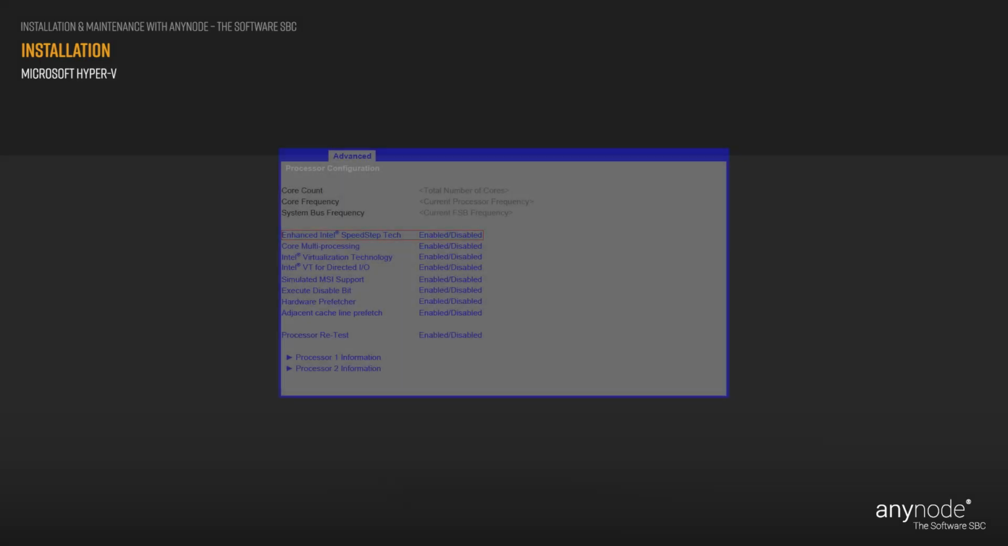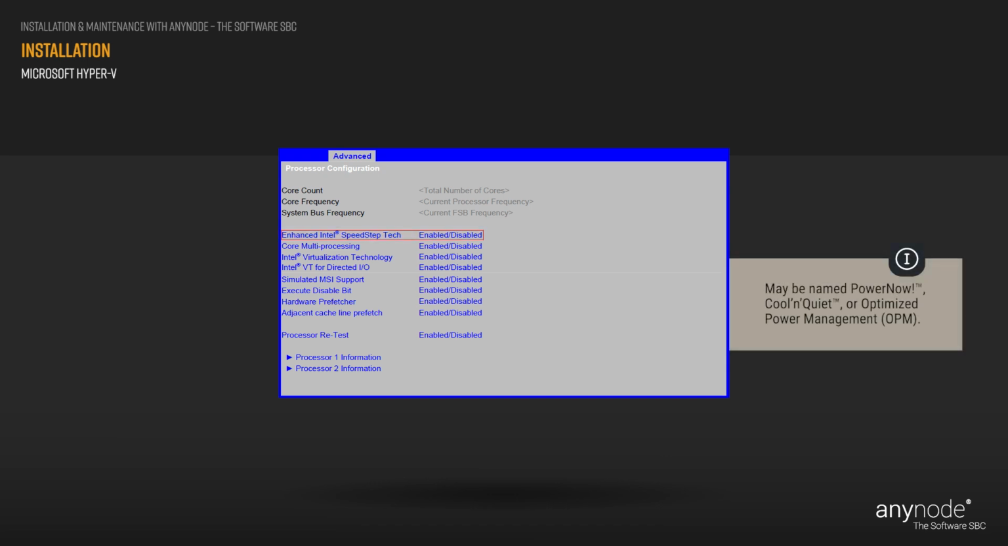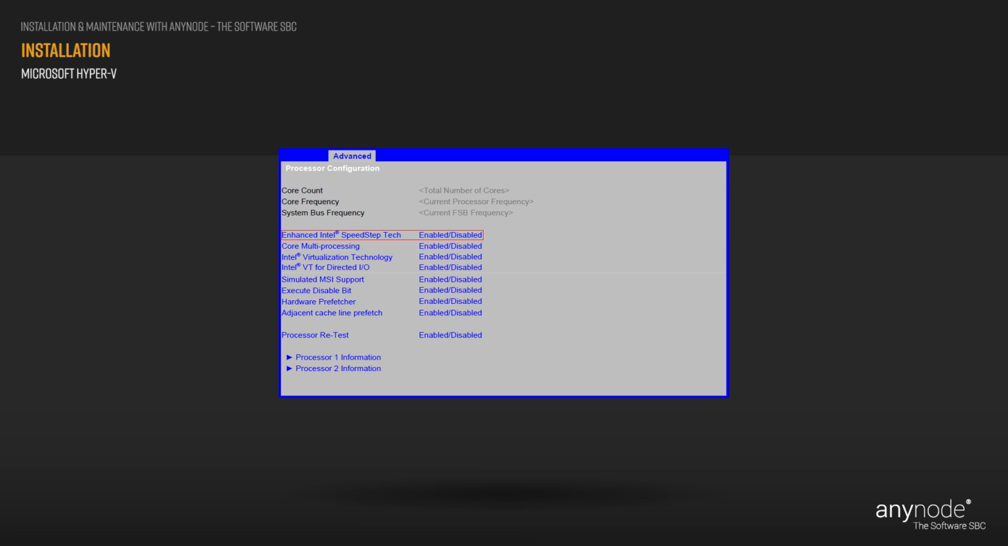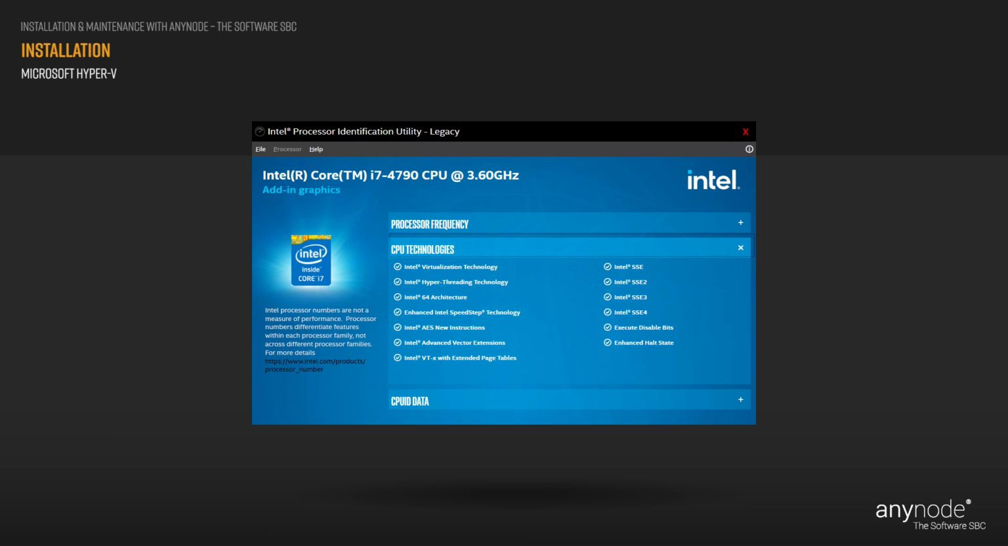Enhanced Intel Speedstep technology. Kindly review the BIOS settings of the Hyper-V host and ensure the deactivation of all enhanced Intel Speedstep technology configurations. It's important to note that for alternative vendors such as AMD, this BIOS feature may be named Power Now, Cool and Quiet, or Optimized Power Management, OPM. Disable these settings to optimize the performance of the Hyper-V host. You can use the Intel Processor Identification utility to verify the Speedstep technology support of the CPU.